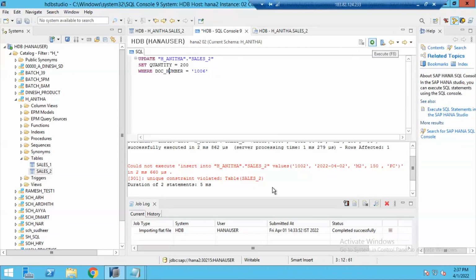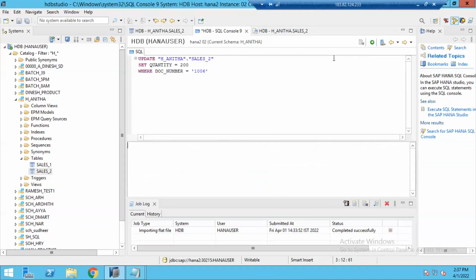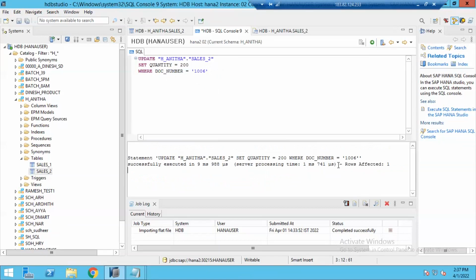So let me clear my history here. Now click on execute. You see, statement successfully executed, rows affected 1.